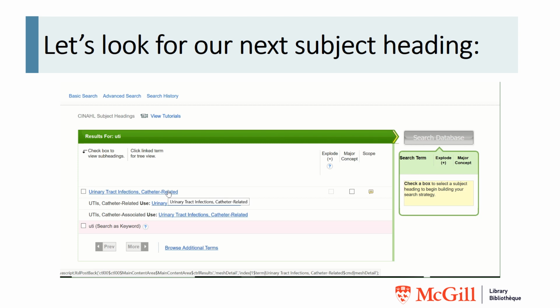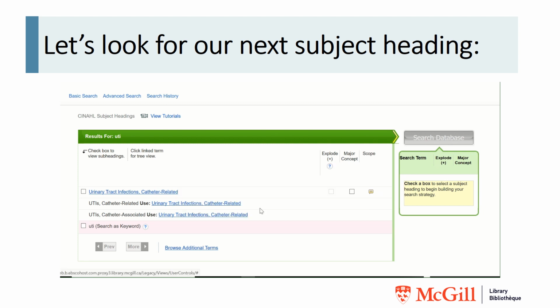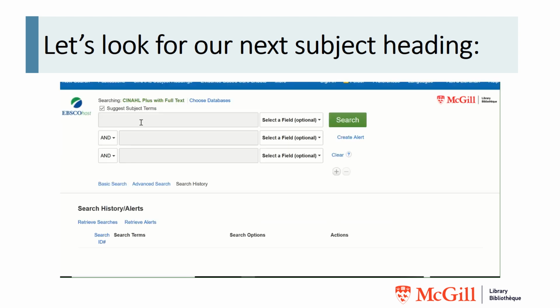So when that happens, instead of choosing it, well, first we can check and see. Now, it is what it seems to be. This is related to the use of catheters, which is not our question. So when that happens, we go back to the search history and we try again.